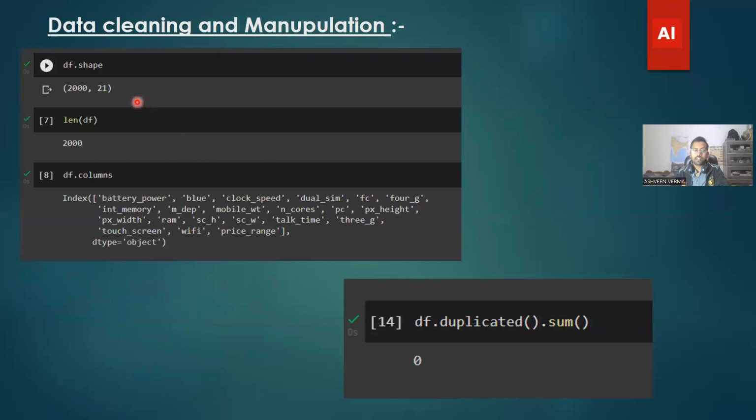So let's see the data and how it is. Our data shows that the shape is 2000 by 21. It means there are 2000 rows and 21 columns, as we discussed earlier, and the length is 2000. The columns are these.